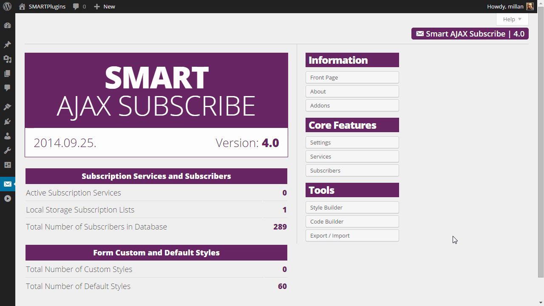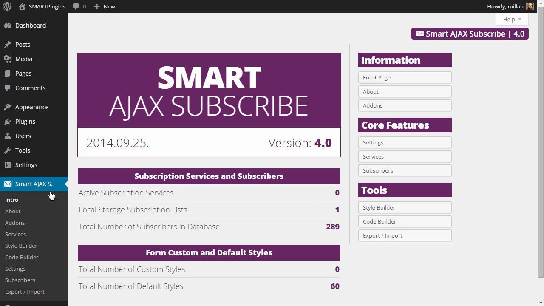Smart AJAX Subscribe 4.0 is a brand new version that brings significant changes in the way the plugin looks. As you can see, the plugin now has a full top level menu, and you have all the previously available features here with some new ones. On this front page you can see some basic information about active subscription services, lists and so on, and the number of styles. One of the most important changes in this version is a full style builder, and we will see it a bit later.